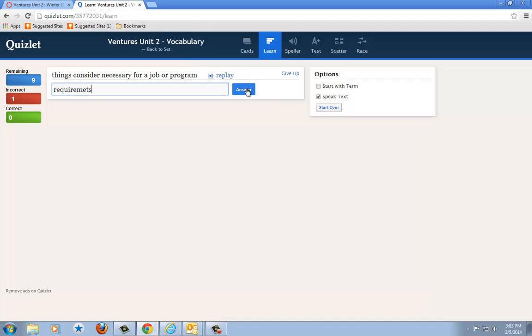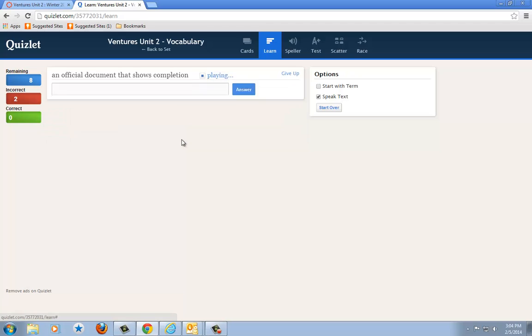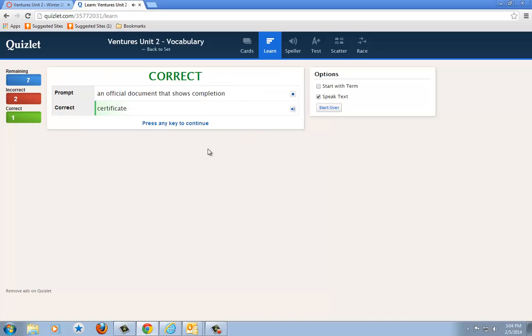You type the word for things considered necessary for a job or program: requirements. It tells you the mistake I made and what the correction is. An official document that shows completion: certificate. So that's correct. Again, you can turn the text on or off, and if you still want to hear just one thing, you can click there. This little symbol is for the audio.